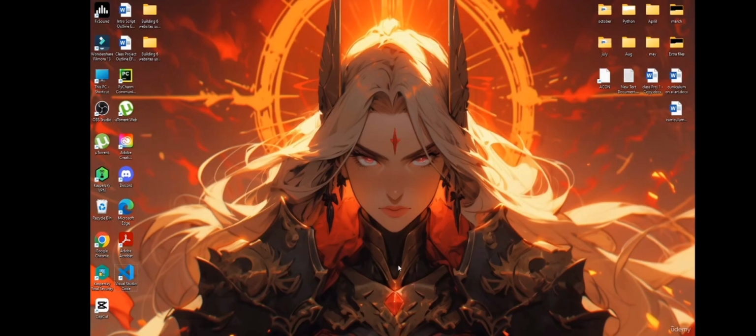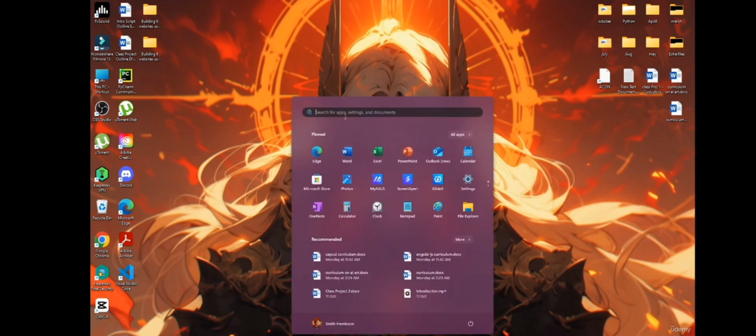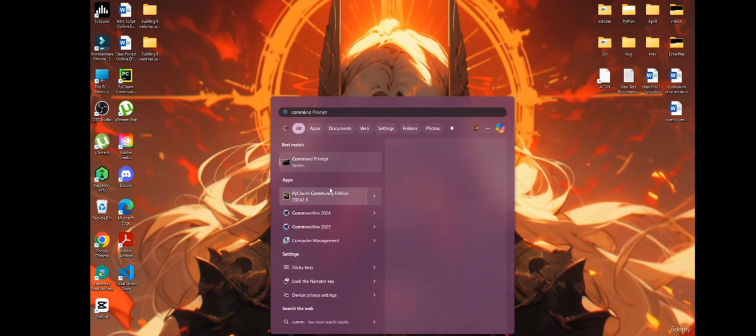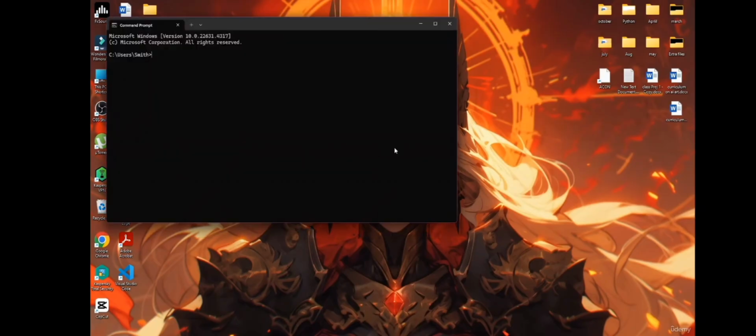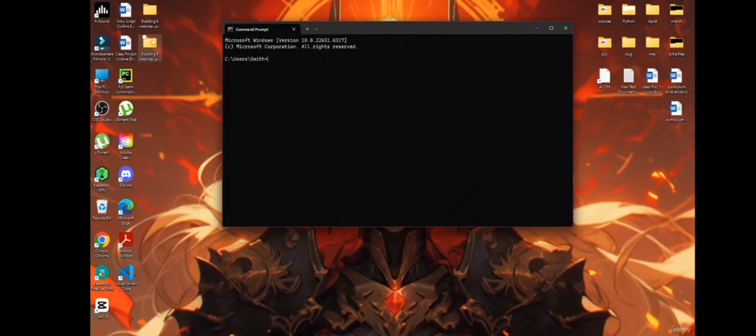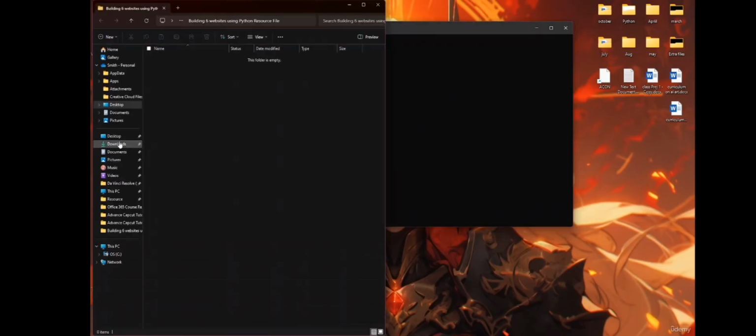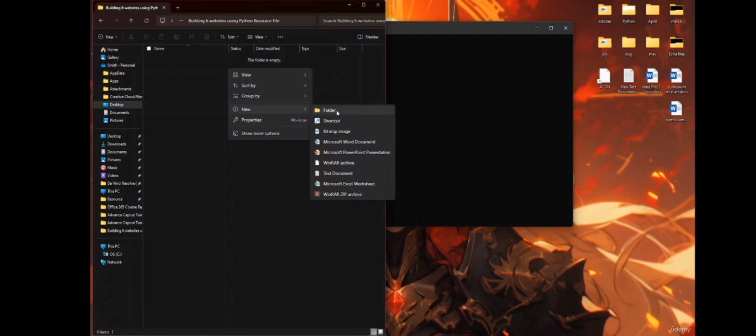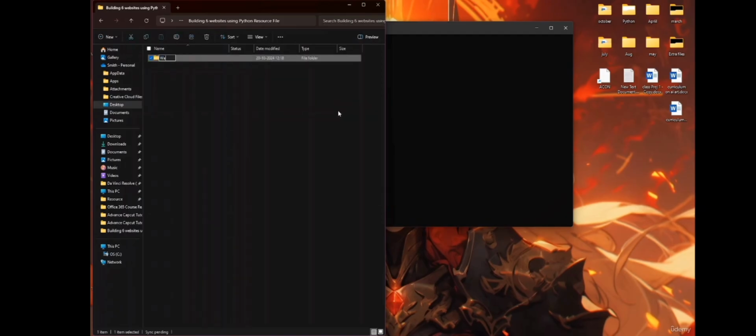If you do have a virtual environment or an IDE, you can install Flask directly from there. Otherwise, if you don't have that, you can install it from your command prompt. Just come here and type command prompt. Now you need to make sure that you create a file. Before that, let's go to the desktop, and from here you can create a file. Let's say, website using Flask.